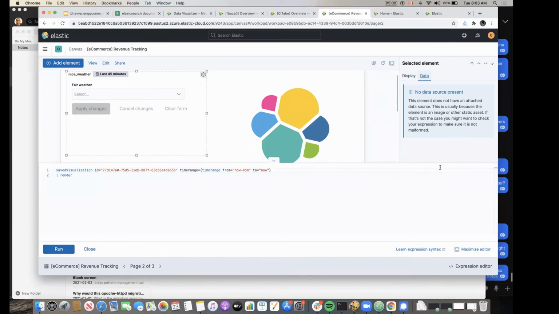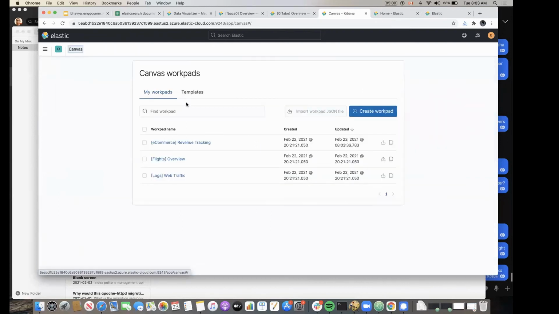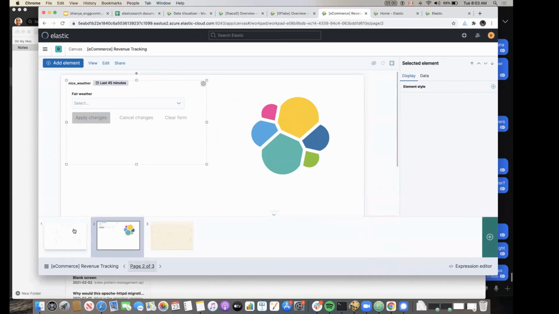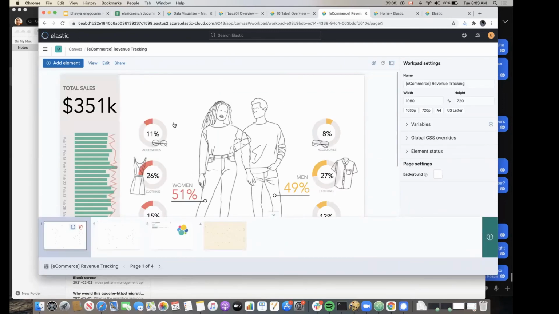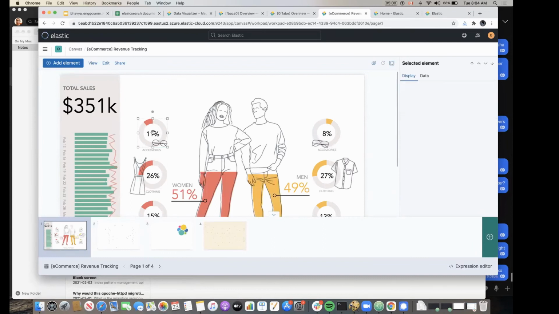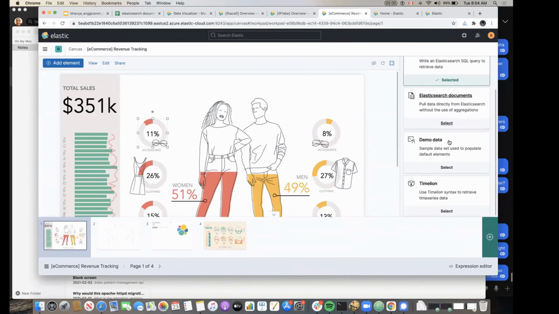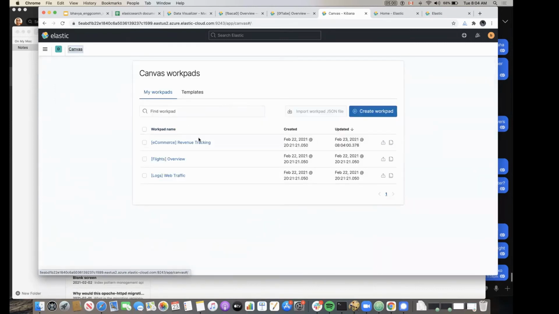You can also choose different data sources for Canvas, similar to maps. If I click here on this one, data, these are the different data sources you can choose. So I have Elasticsearch SQL, Elasticsearch documents, demo data. It always comes preset with demo data. You can use timeline. So those are all the things which you can do in Canvas.